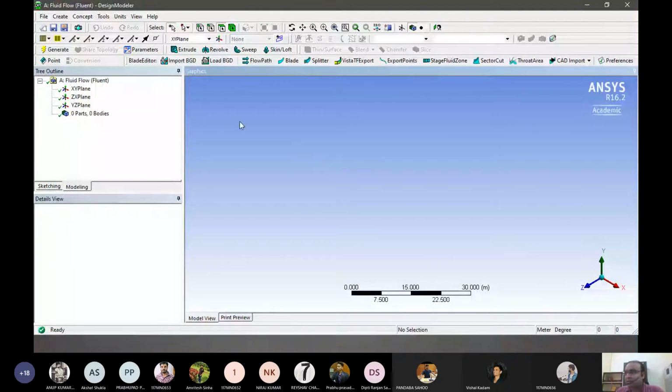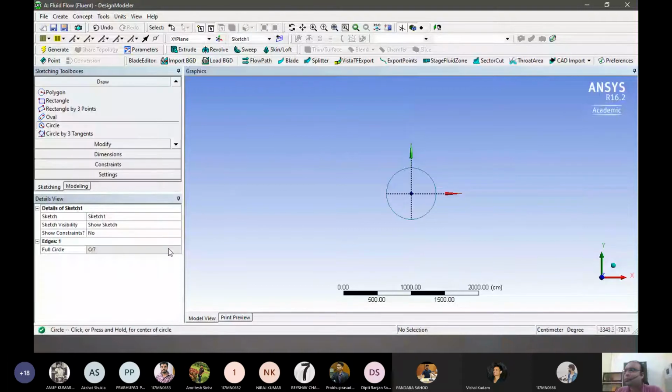Click on the circle, and with center and radius, we can define a circle, right? So we define it. Right now, the units are in meters. So let's change the units to centimeters for now because most of our work will be in that sense. And we have to redimension it because it has become very big.